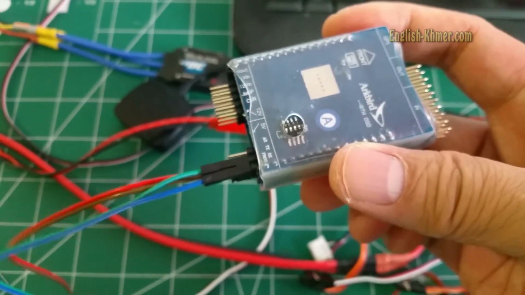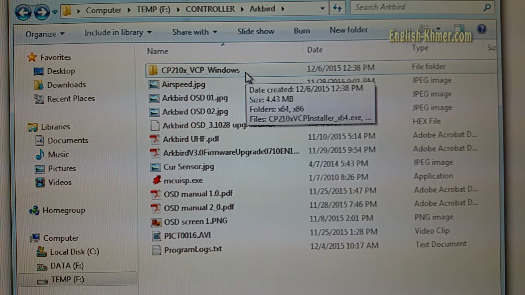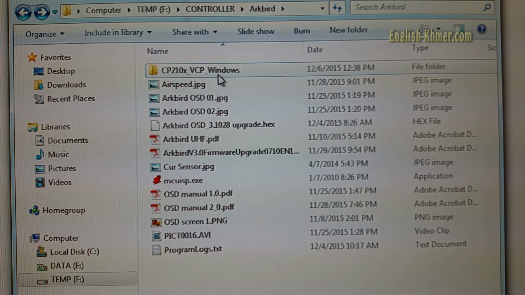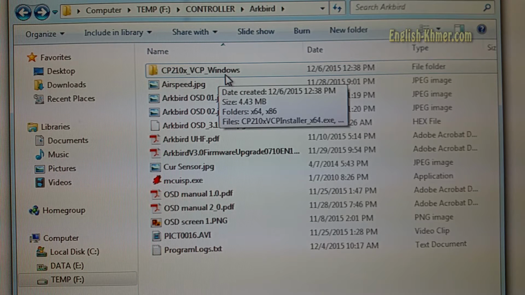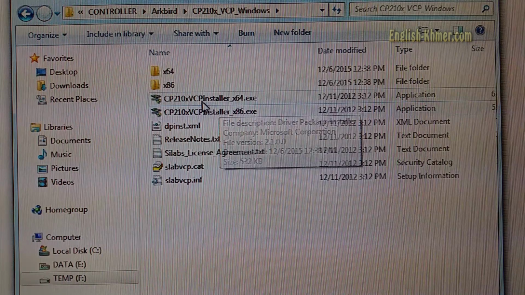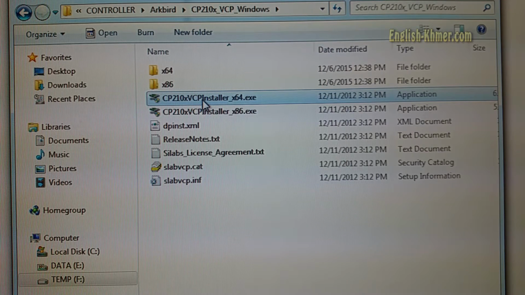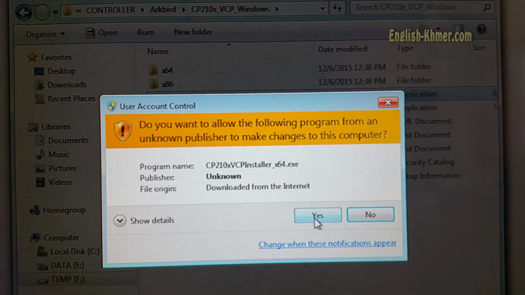Now you're ready to hook up to your computer. Then you will need to install the driver called CP210X VCP for Windows. You'll see the link at the bottom to download the driver. Mine's 64-bit. This is 32-bit. Mine's 64-bit.